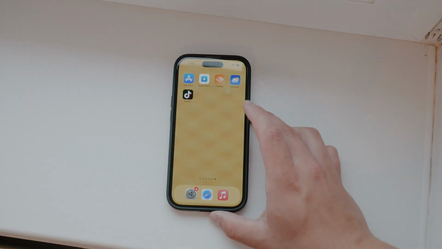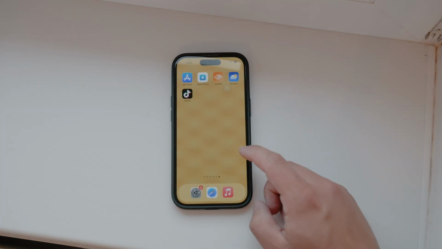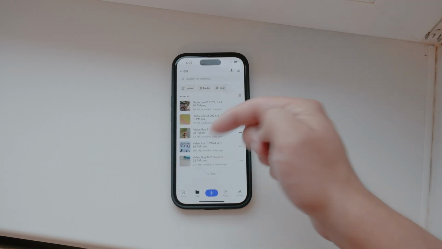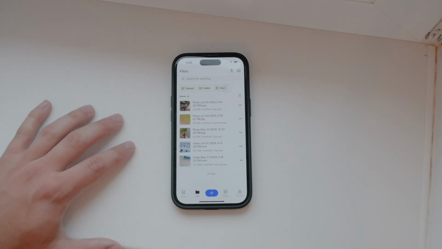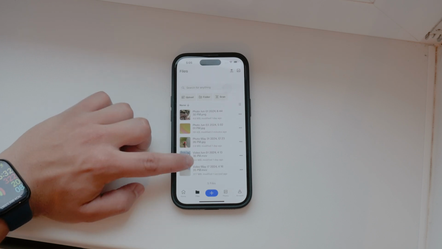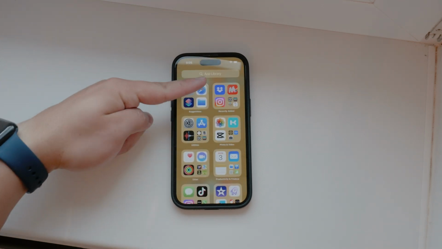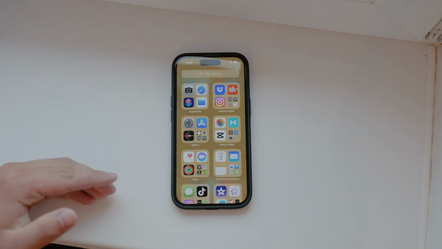In today's video, I'm going to show you how to move videos from Dropbox to the Photos app on your iPhone. Whether you want to save videos for offline access or just keep them organized in your Photos app, I'll guide you through several methods to get this done. Let's get started. First, let's talk about the most straightforward method, which is using the Dropbox app.